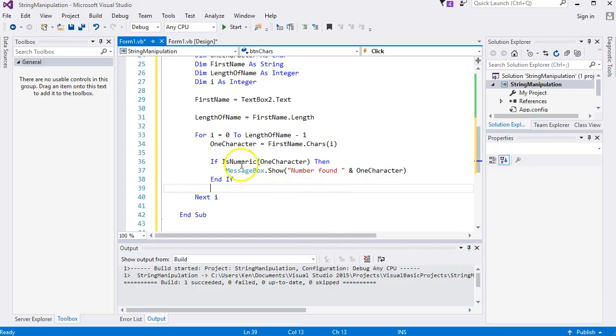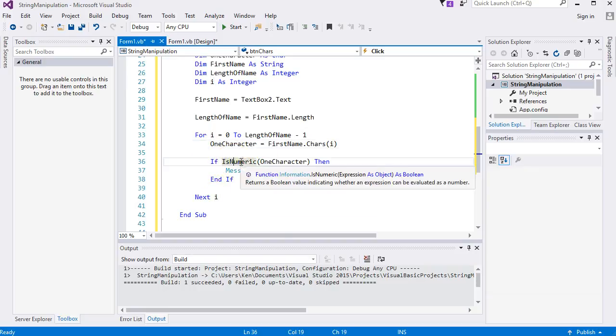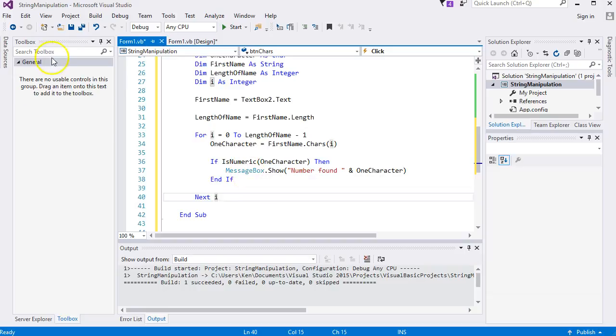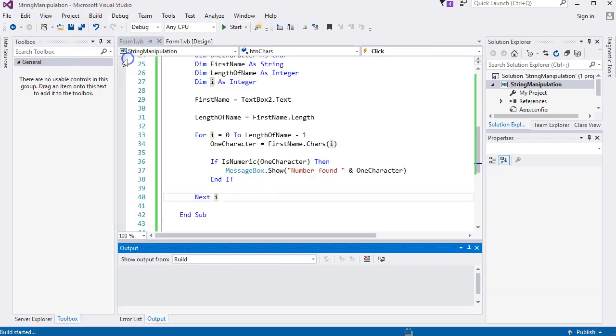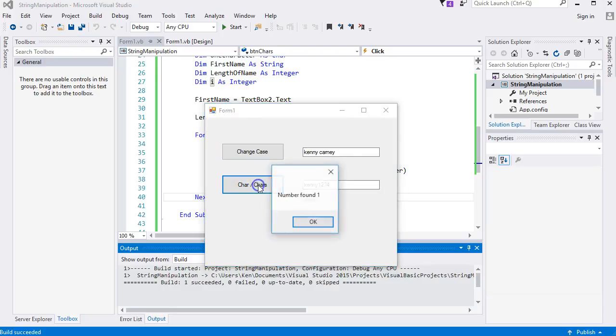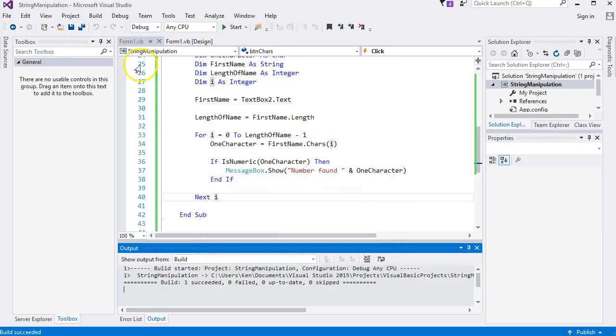Right, so loop around the whole of this thing. Length of name. I'm inspecting just a single character with chars, the chars property. I'm grabbing I. Started at 0, so I'm going through the whole of first name. Then I've got an if statement using isNumeric to see whether it is a number, and displaying it in a message box. Start. Okay, 1, 2, 3, 4. Number found 1. Number found 2, number found 3, and number found 4. So it's found all those numbers in the name.